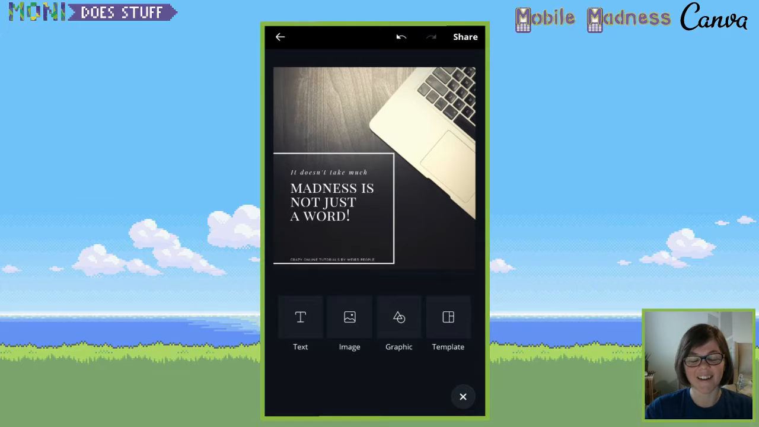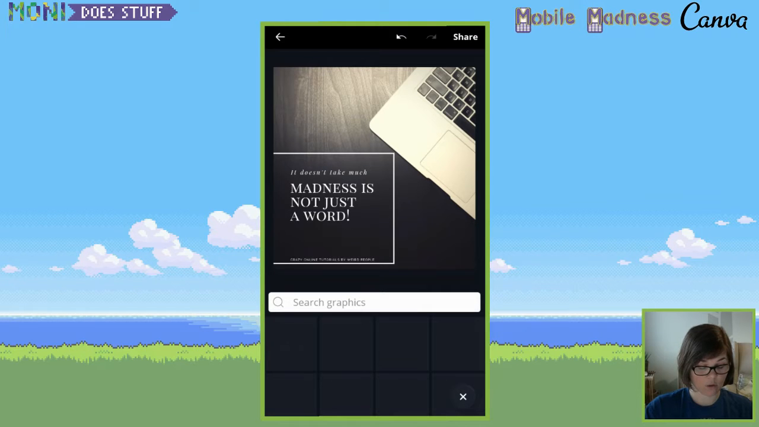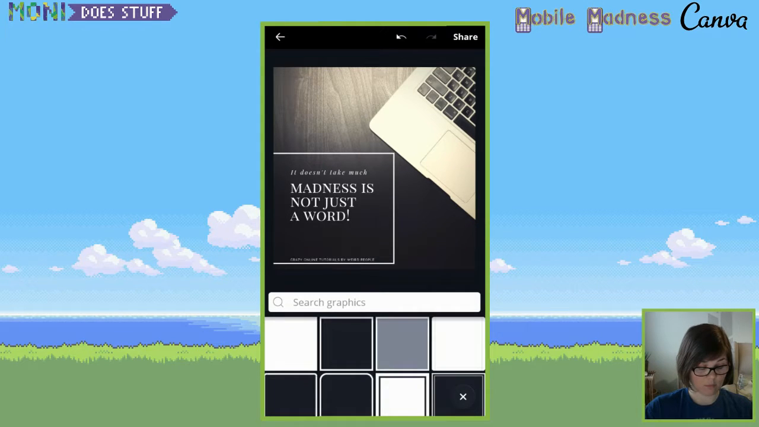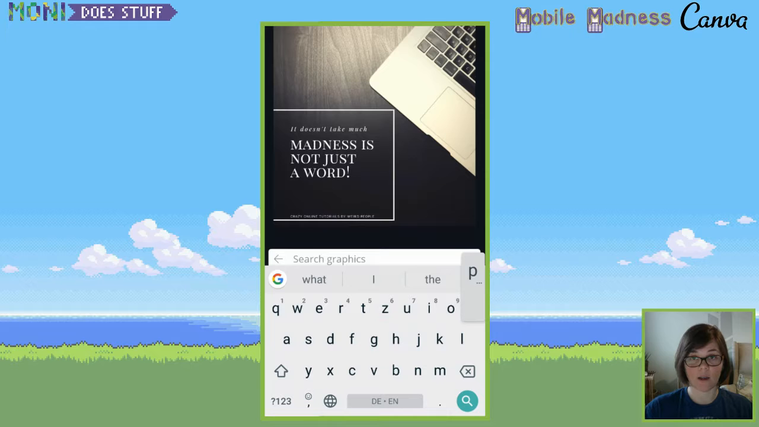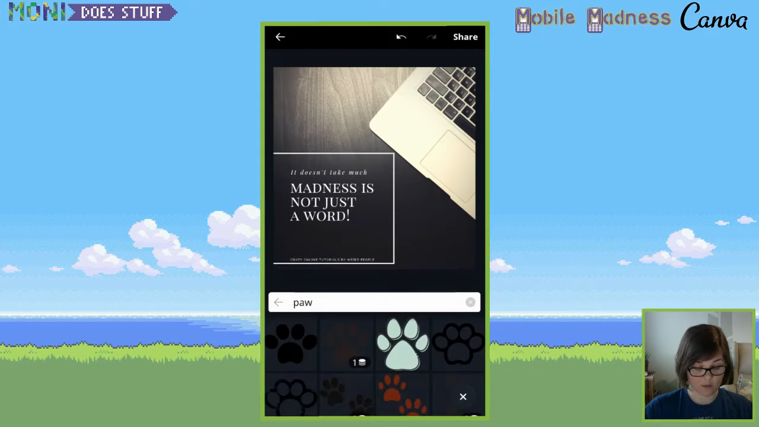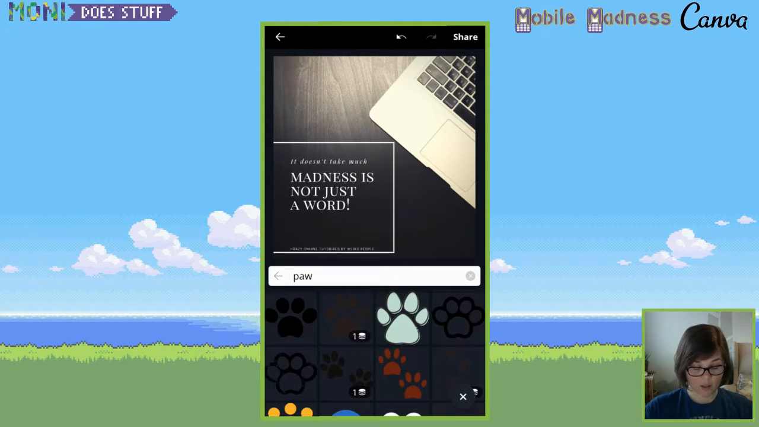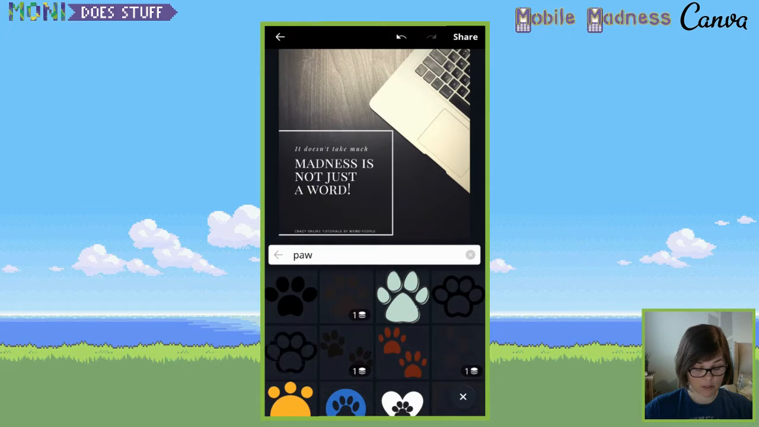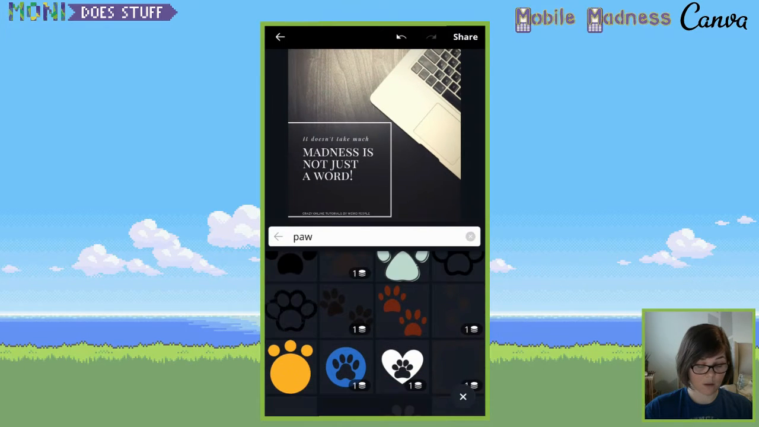But okay, so you can add a text, you can add an image, or you can add a graphic. So let's look for a paw, which makes total sense when you have a laptop and say madness is not just a word. And then let's use that kind of paw. Oh, that looks like my tattoo.